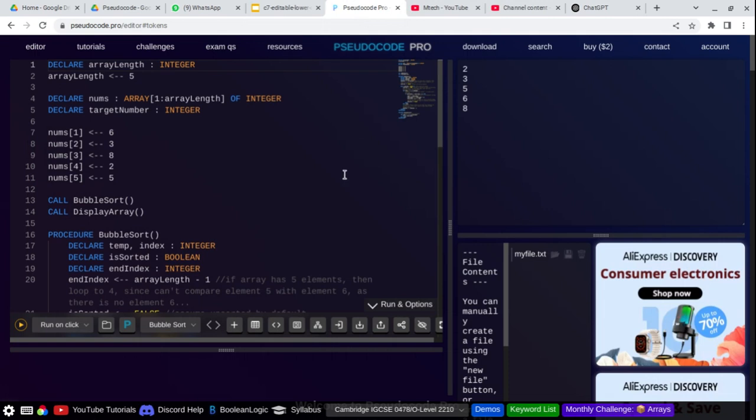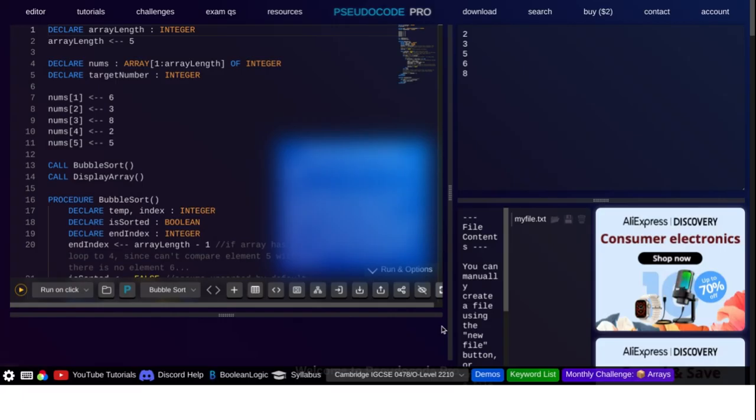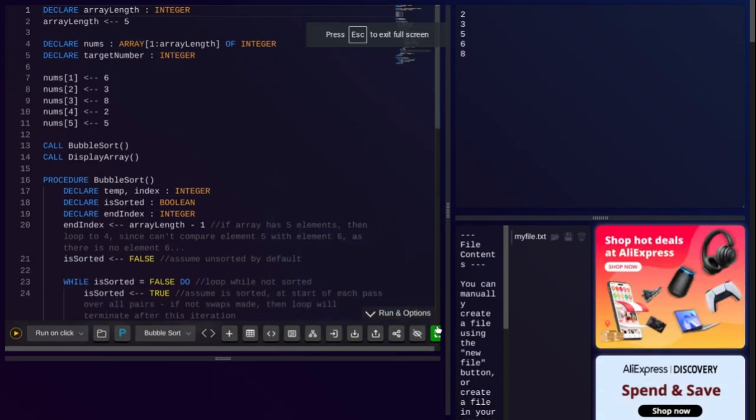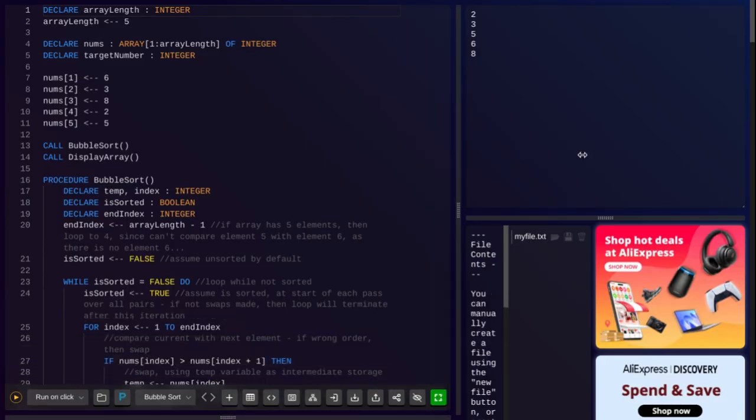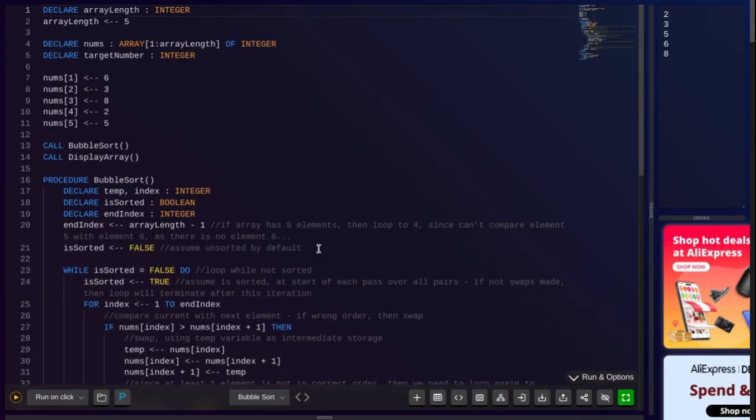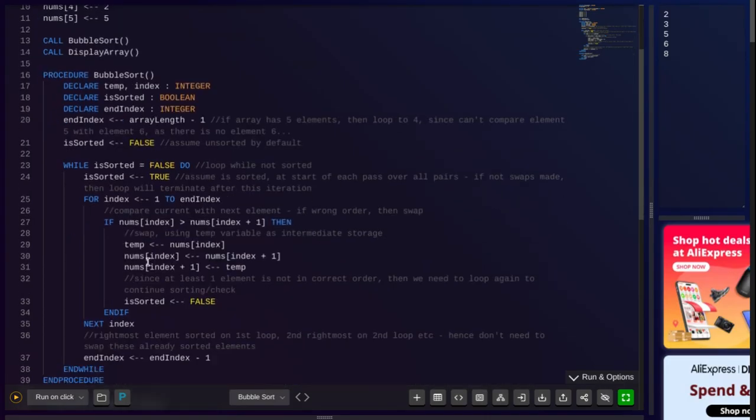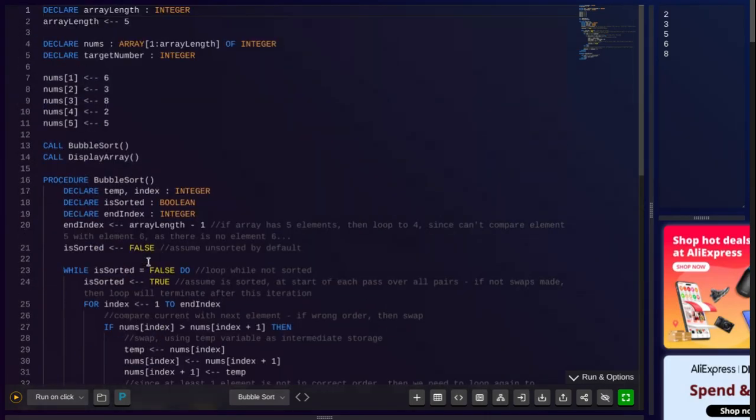Let's understand this concept fully. Here we will be declaring the arrays and variables, and then we'll be using all the terms that are required. So that's a full-fledged program, and in this program I'll also be giving you the comments, and then we'll be doing it with the help of a procedure. So declare array length integer. Array length equals 5.